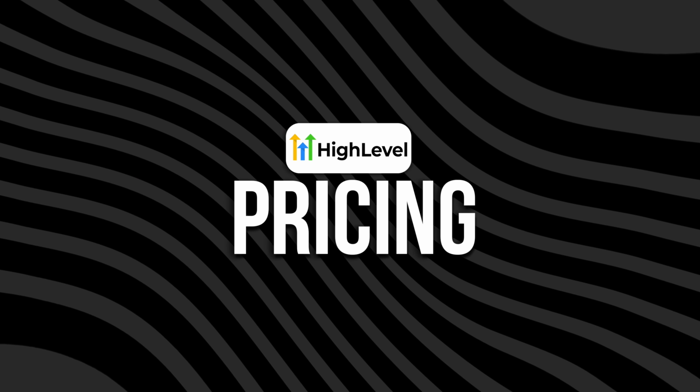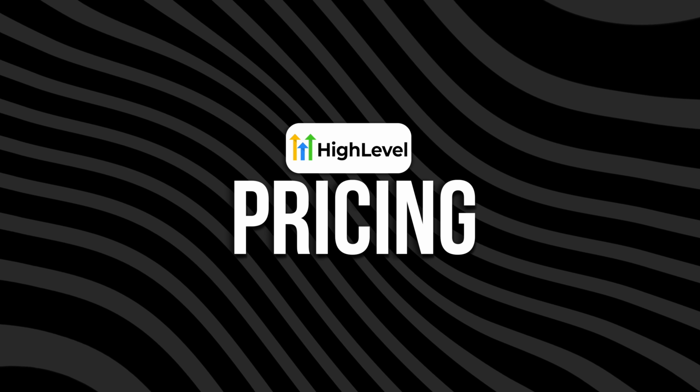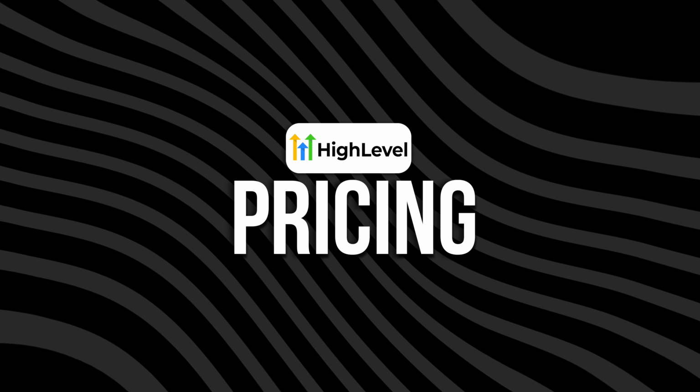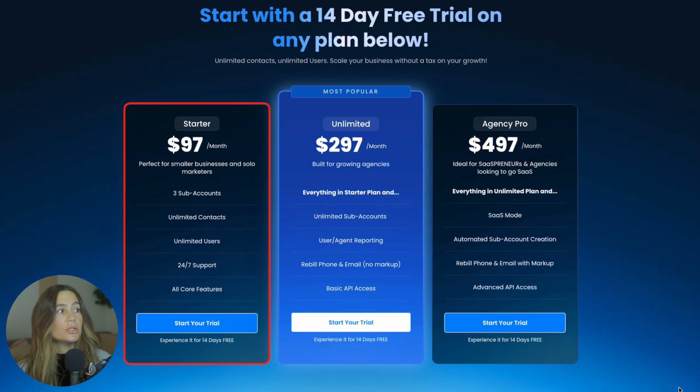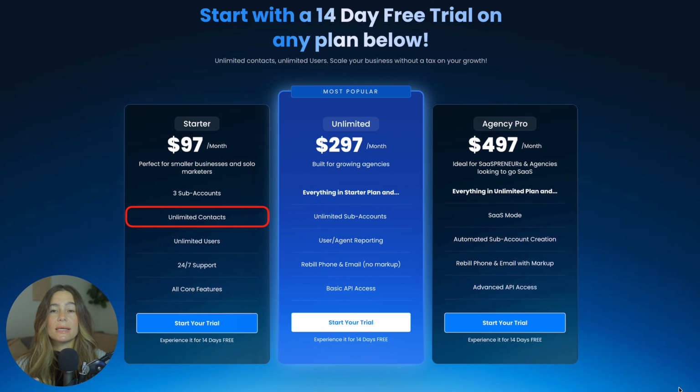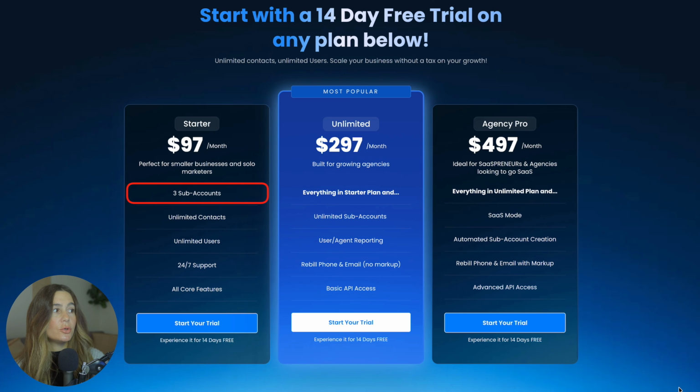I wanted to touch on the different plans and pricing options so you can decide if GoHighLevel is worth it for you. So GoHighLevel does have a couple of different options for plans and pricing, and it really is pretty clear based on what type of business that you have. So they've got the starter plan, which is $97 per month, and it's perfect for small businesses or solopreneurs. You get access to unlimited contacts, everything that GoHighLevel offers, including automations. You get up to 3 sub accounts, so that's the key difference here.